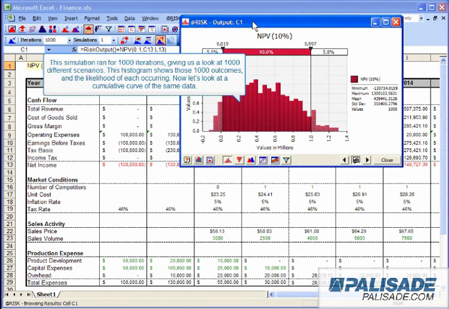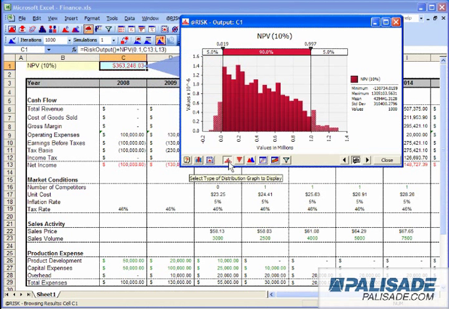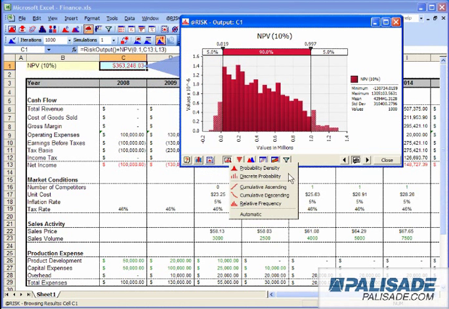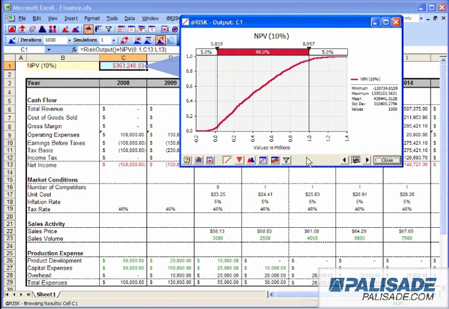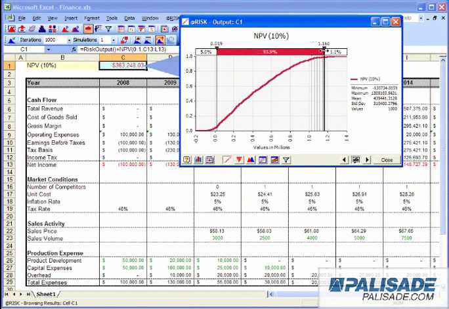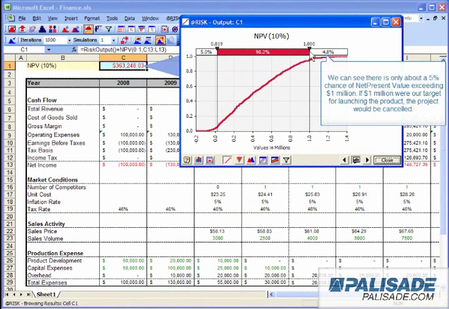This histogram shows those 1,000 outcomes and the likelihood of each occurring. Now let's look at a cumulative curve of the same data. We can see there is only about a 5% chance of net present value exceeding $1 million. If $1 million were our target for launching, the project would be cancelled.